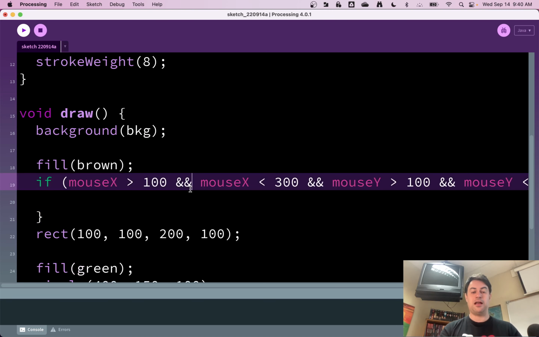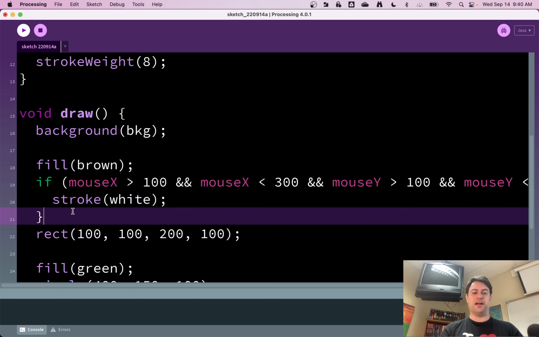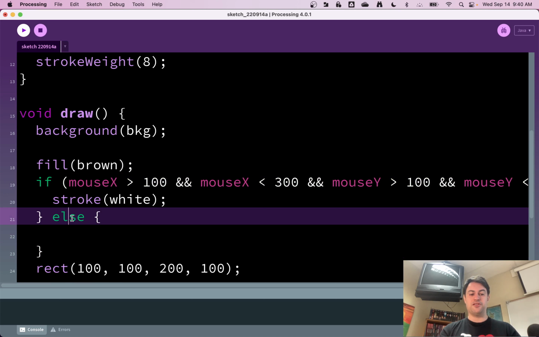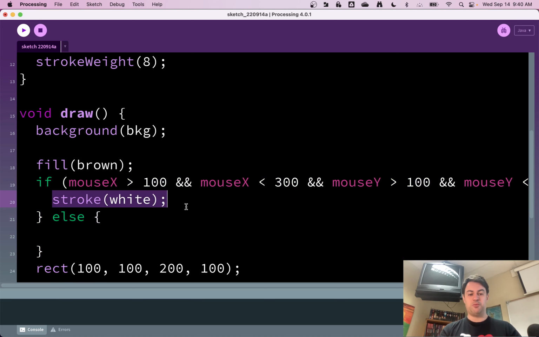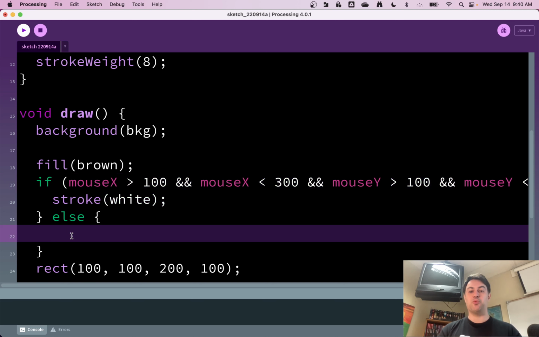So if that's true, hey, guess what? My mouse is on top. So what I want to do is say stroke white. Now, what if it's not on top? I don't want to have to code some math for what if this is not true. Luckily, programming languages give us an else. If and else are connected, and this block of code is what happens when the Boolean logic part of the if statement is true, but the else block is what happens when it is false. So I can say stroke black. It just gives you that option right away.